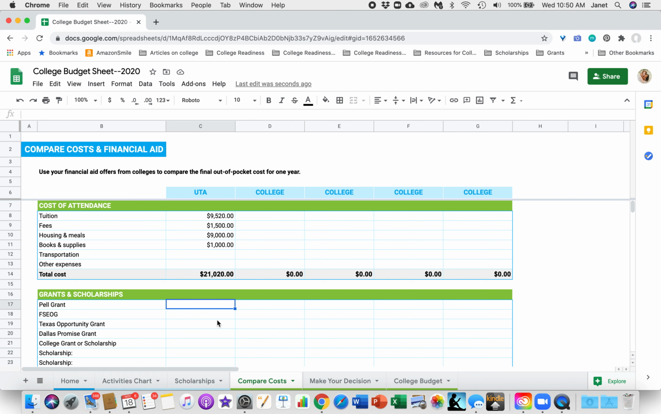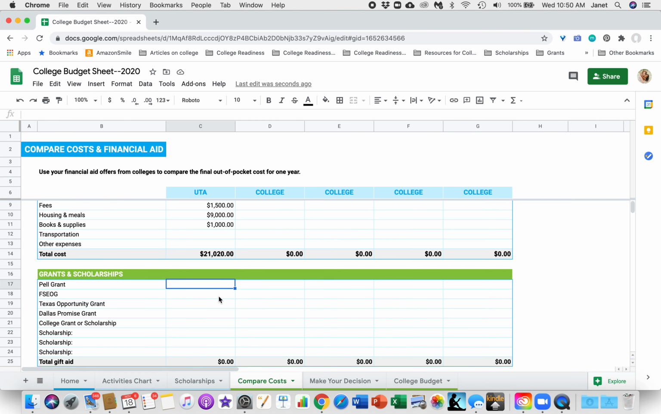So then down here, you're going to write in your scholarships. Now, what I want you to know is the grants and scholarships here are going to be the ones from the college. These are not your Toyota or any private scholarships that are outside the college. The reason we don't want to put those in is because most of your outside scholarships apply to any college, and we're just comparing the costs for each individual school. We can add your other scholarships later.